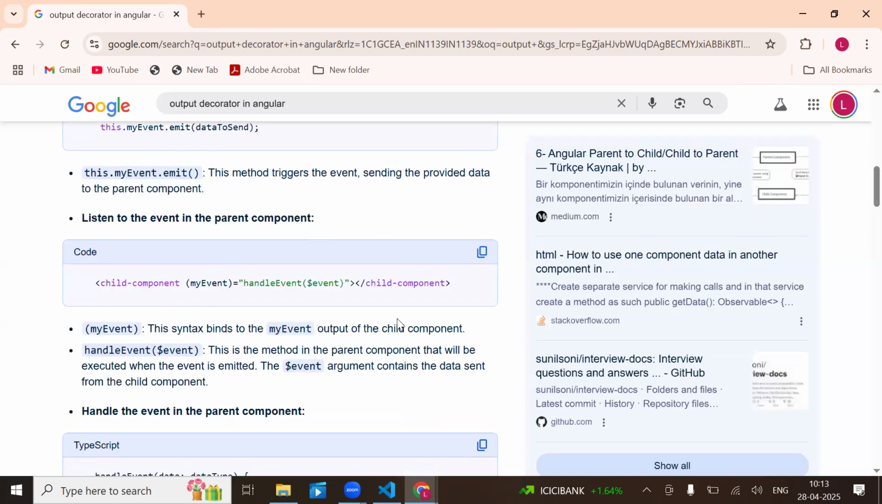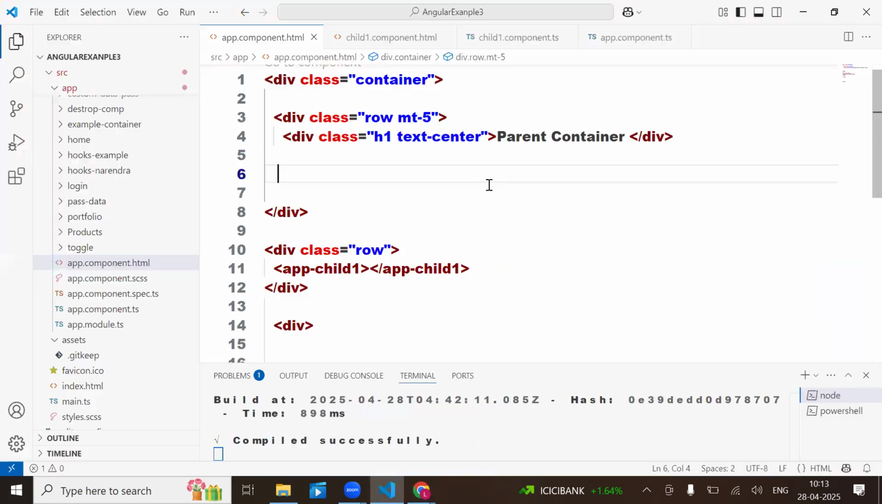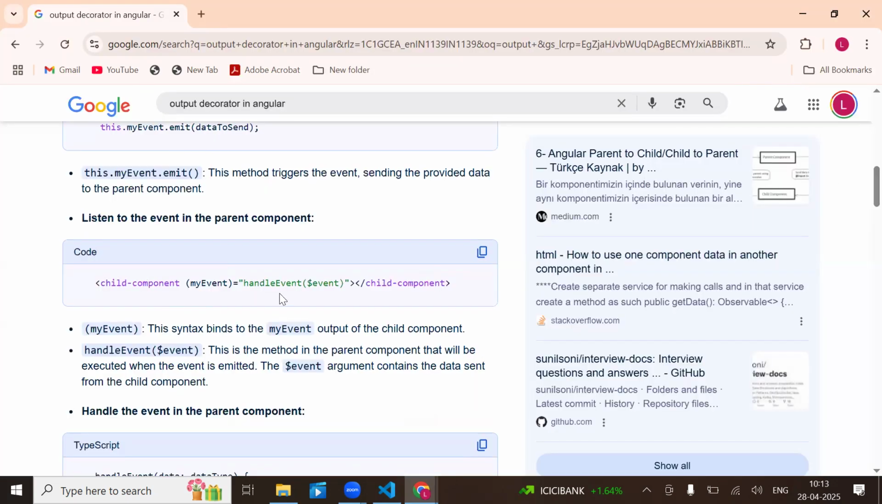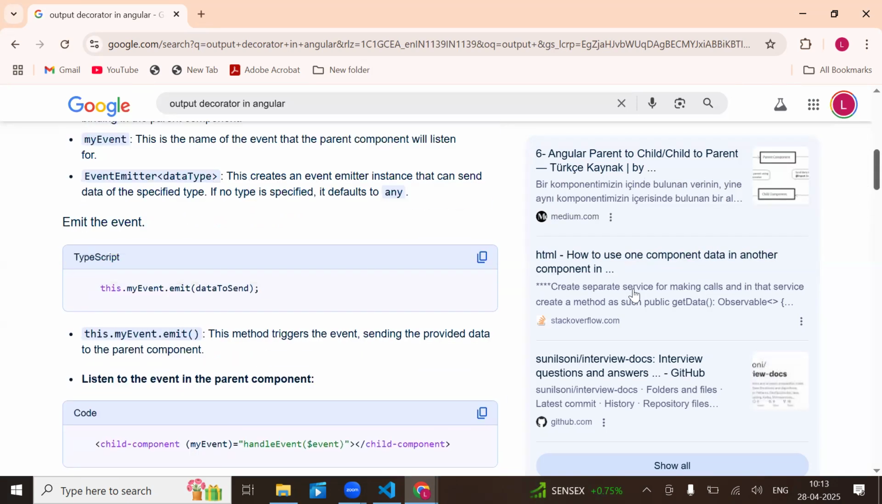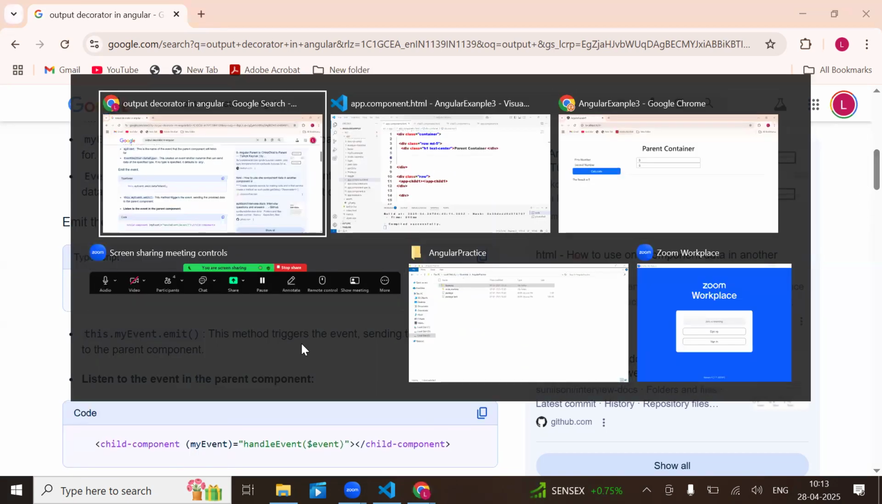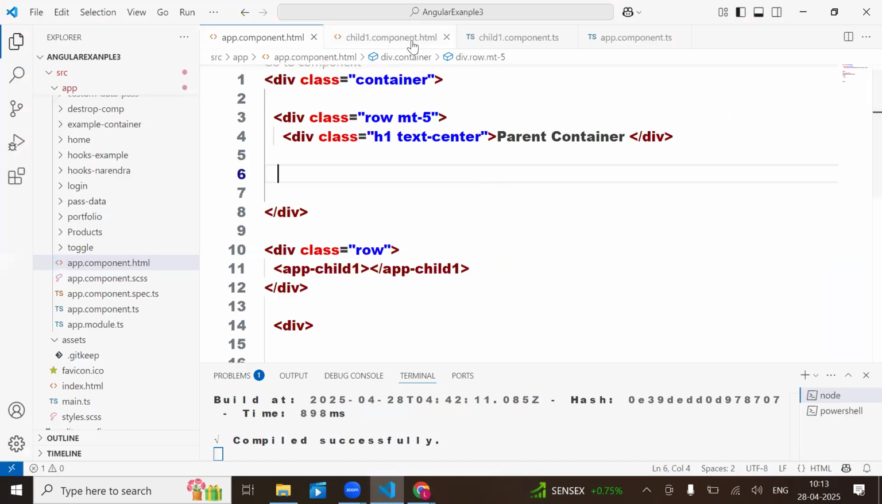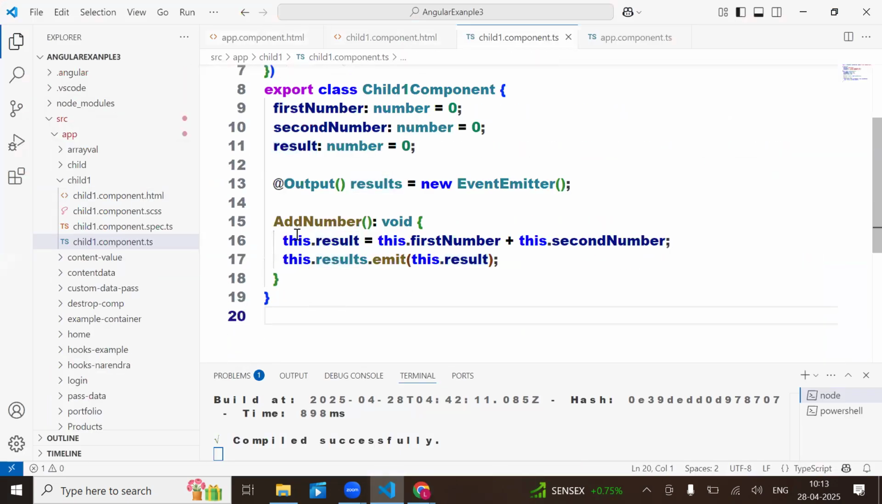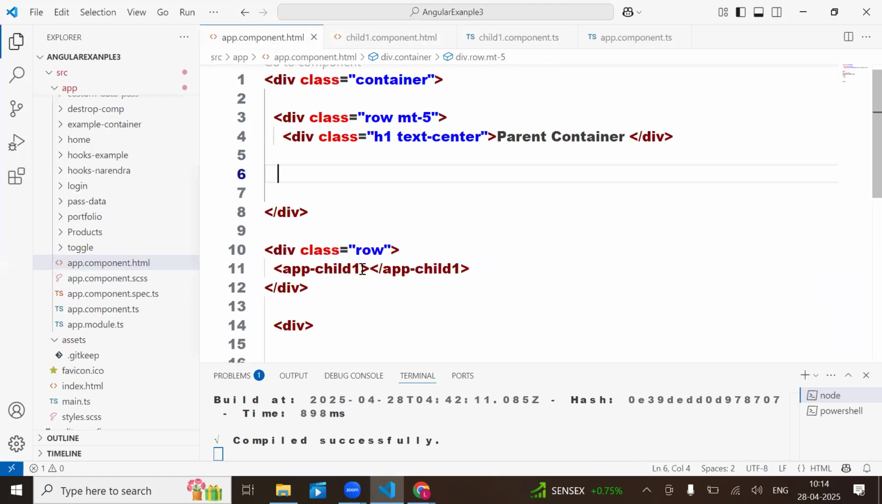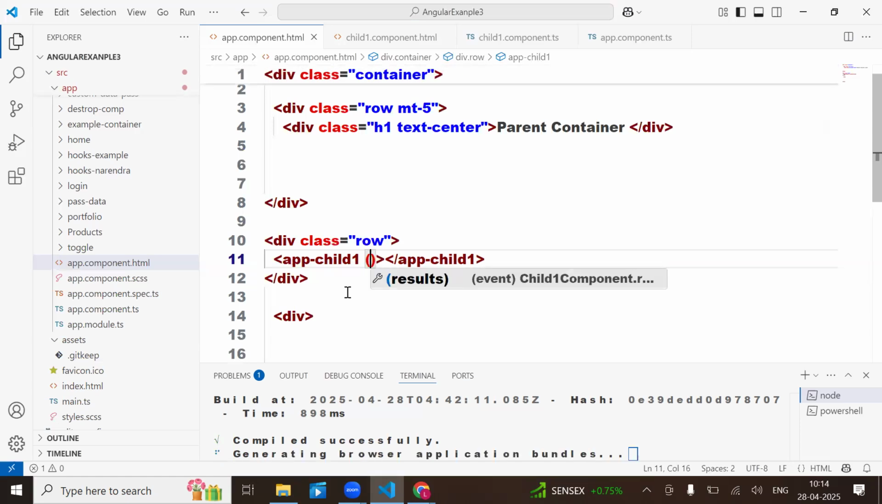Okay, fine. So here, what is the event name we created here? In the child, what is the event name? addNumber is your event, right? Say yes or no. Yeah. This event in the parent component, you created like this.